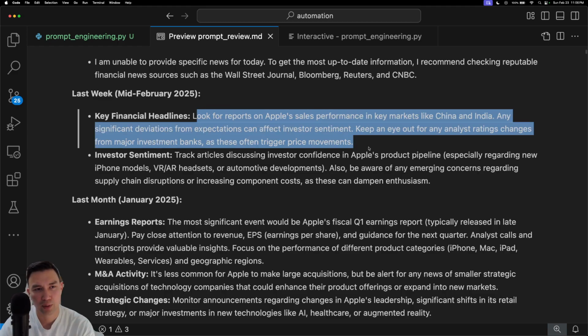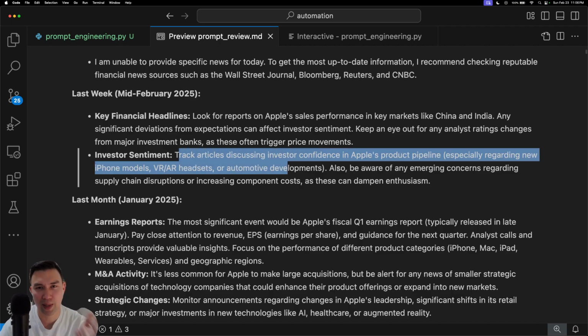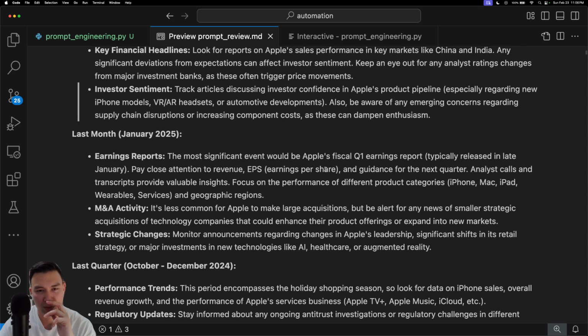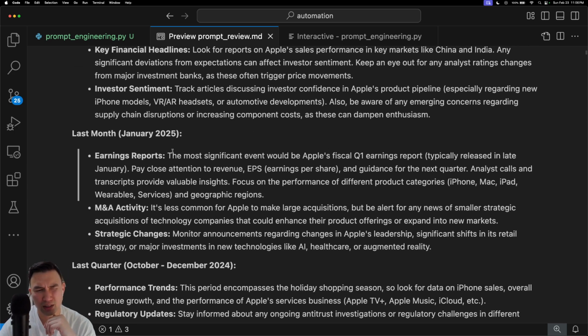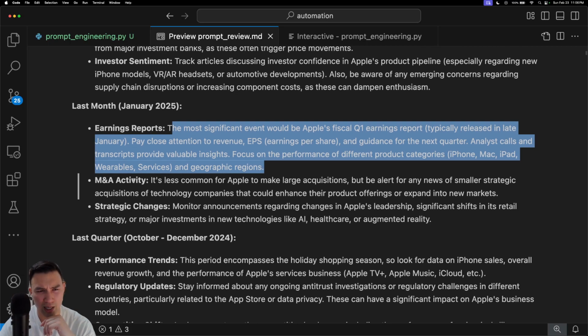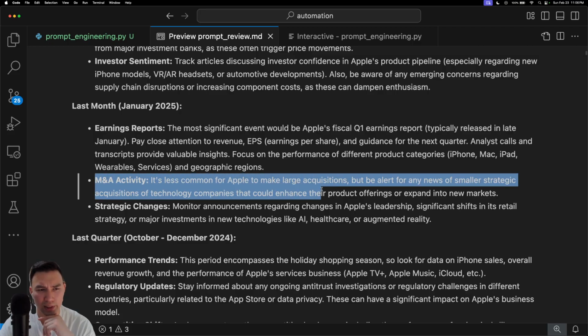I want you to do that as the AI. Why are you telling me what to do? Come on, I gave you a tool. Investor sentiment, track articles. It's basically just telling me what to look at, right? Earnings report, okay, this kind of makes sense. The most significant event would be Fiscal's Q1 report, and then M&A activity. Do I care about M&A activity like that?